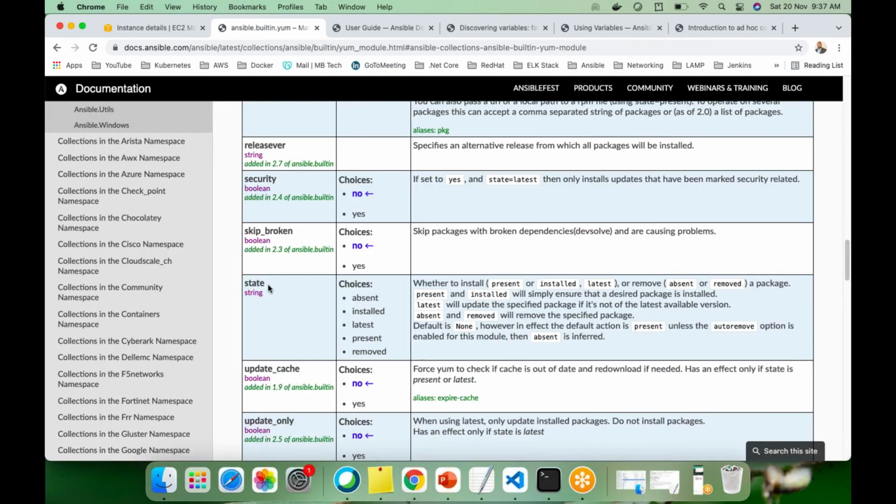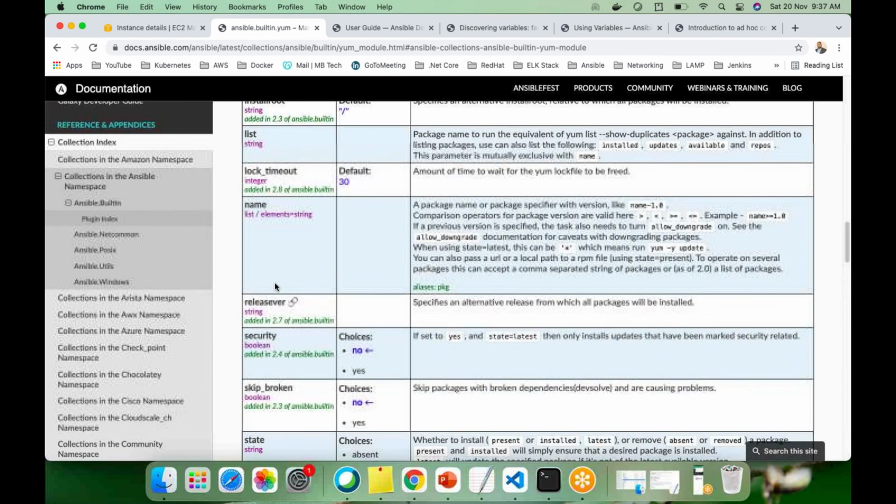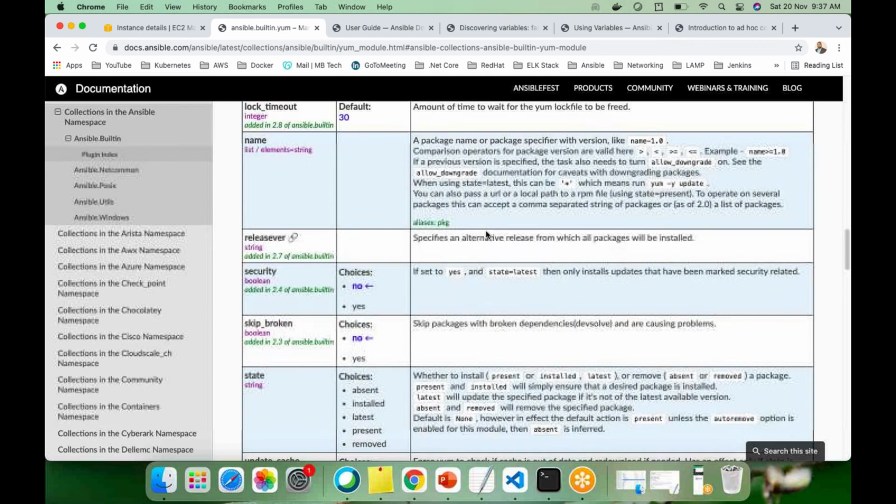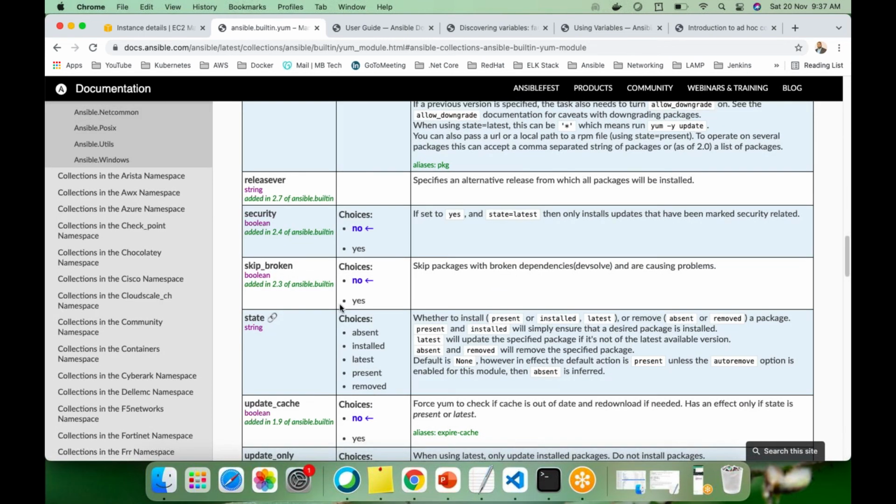So what is this state? This is very important. Mostly we are going to use this state only. And name is the name of the package which you are going to work with, a package name or package specifier, whatever name you are going to give. And here, if you see the state, it gives absent, installed, latest, present, and removed. They might have added a few more in the latest versions of Ansible, because they keep changing their code, right?